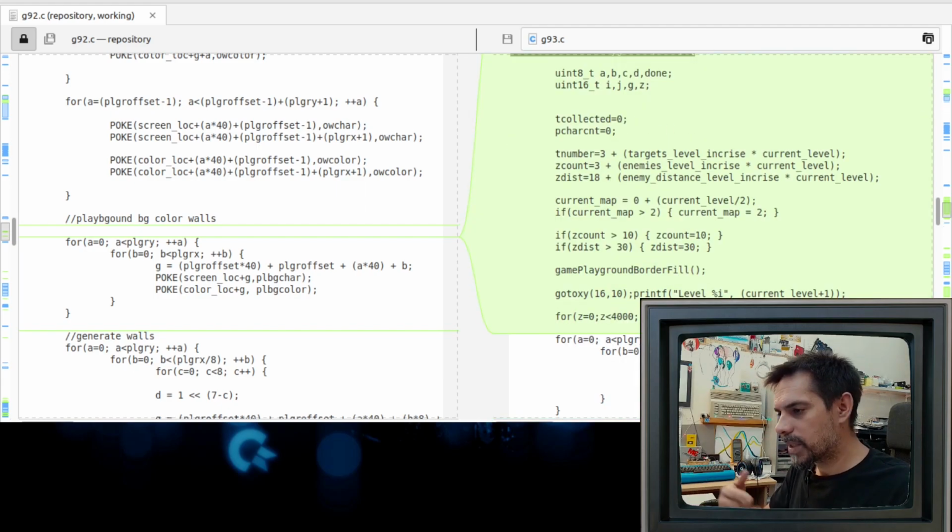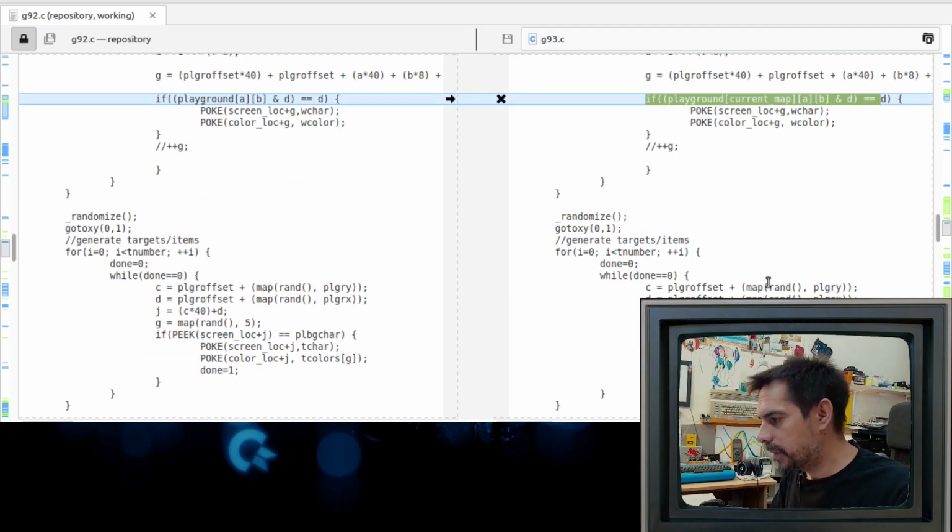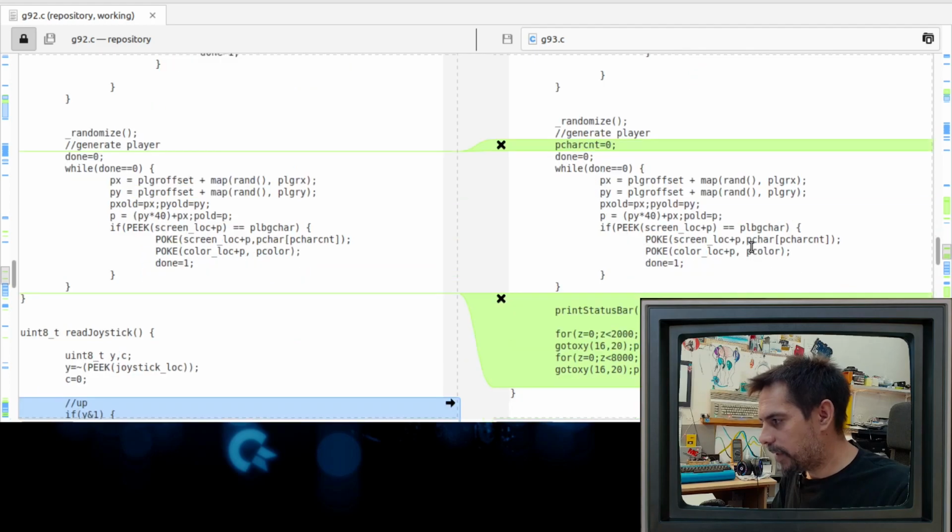Okay, this is the new function, create game playground, because when we cycle through levels I need to recreate the whole playground once again with different variables depending on each level. So this is the function that does just that. And of course here we have a little bit more complex array used. Instead of just one playground we have 3 of them, so we need to know at which playground we currently are.